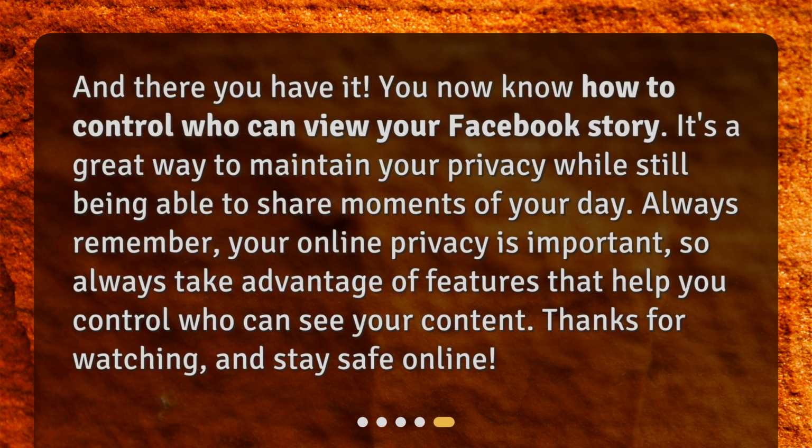And there you have it. You now know how to control who can view your Facebook story. It's a great way to maintain your privacy while still being able to share moments of your day.